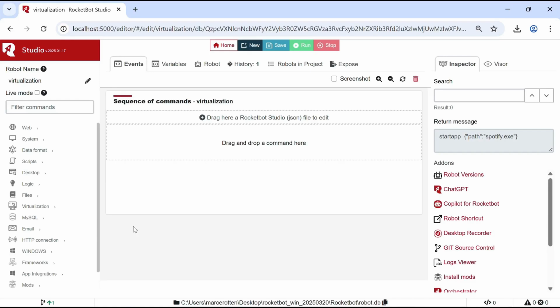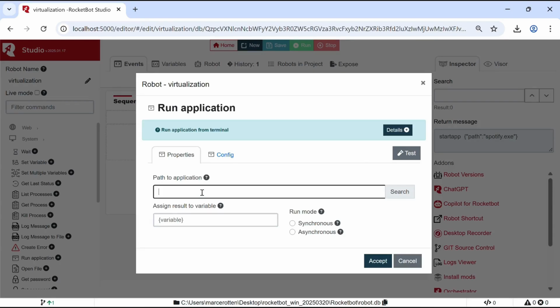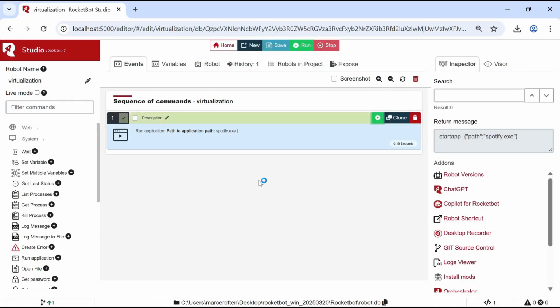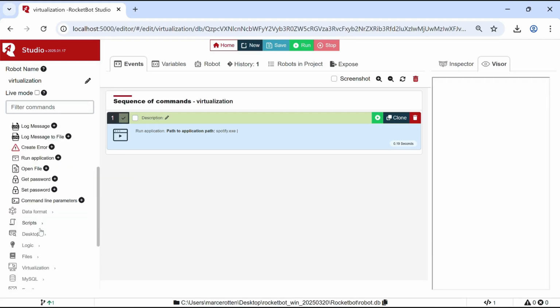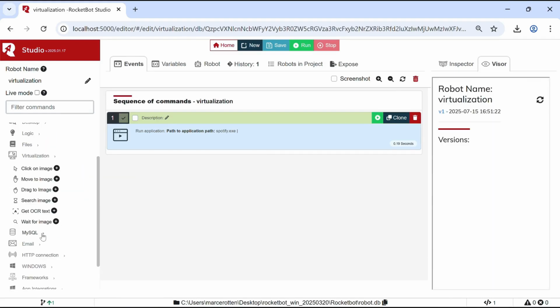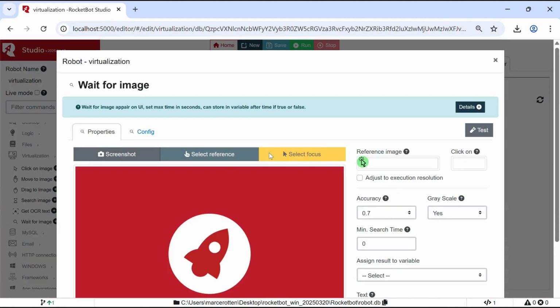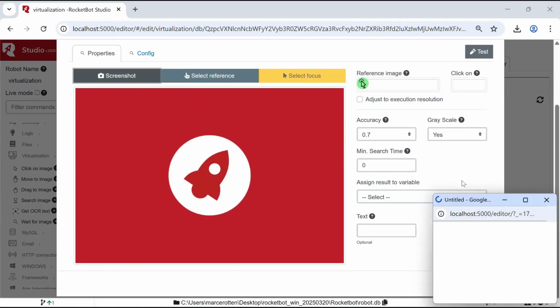For that, we're going to follow the same steps as in the previous video. We come here, and we also open Spotify.exe. We see that it opens correctly, perfect. And now, what we're basically going to do is set up a wait for an object. We're going to take a screenshot.